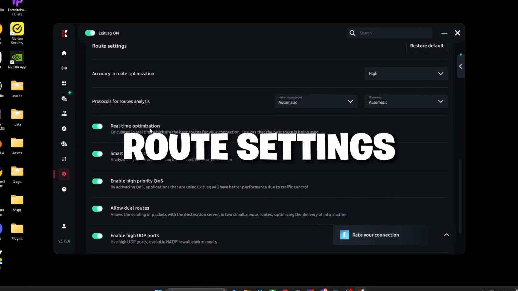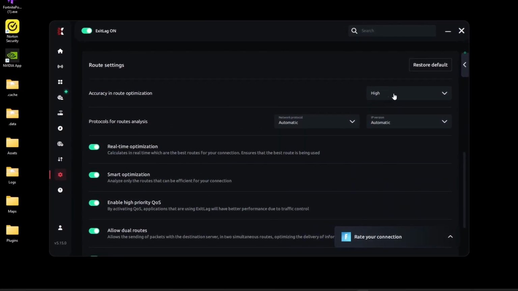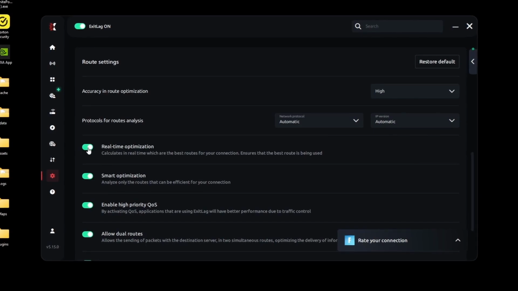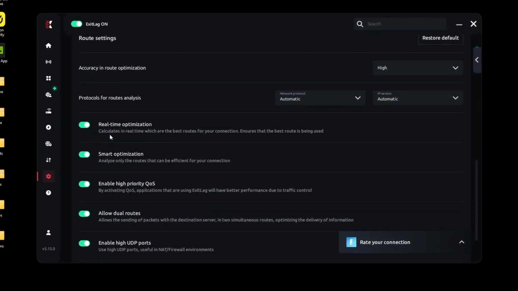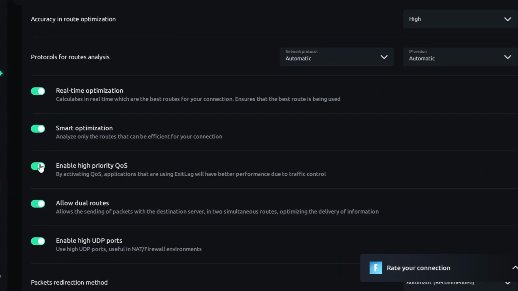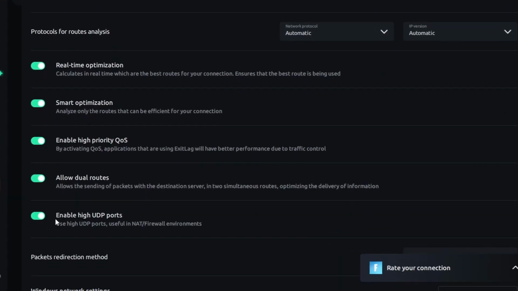Now scroll down to route settings and make sure accuracy and route optimization is set to high. Protocols for route analysis, set these both to automatic. Turn on real-time optimizations. This keeps you on the best routes live. Enable smart optimization. This makes route selection even smarter. Turn on high priority QoS, enable dual routes, and finally turn on high UDP ports.